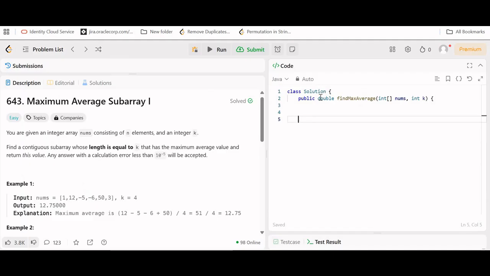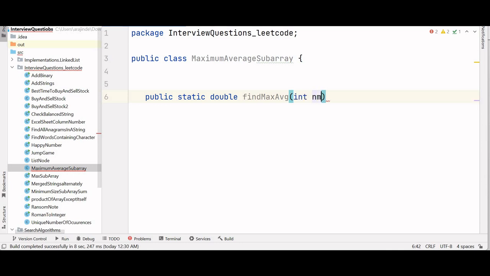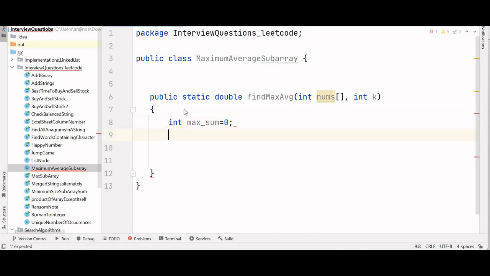So here you can see we have been given the return type as double. So we are saying double find max average, and what would be our input? Nums array and an integer k, which is the size of that subarray. So let's initialize our maximum sum, which is 0 initially, and your current sum, that also would be 0, right?